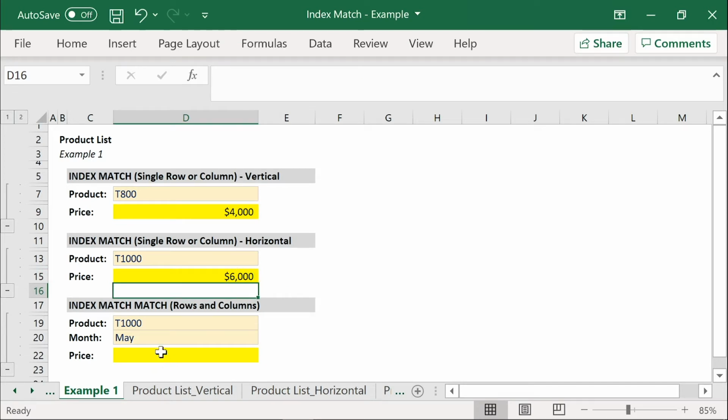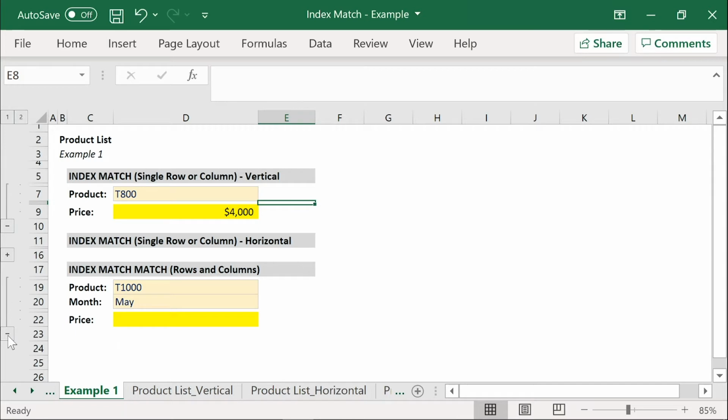We'll skip the index match formula for now. We'll come back to that example once we really have a handle on index and match. So great, these formulas are working. However, if we go back to this first example up here, in fact, let's hide the horizontal example and the index match examples for now.